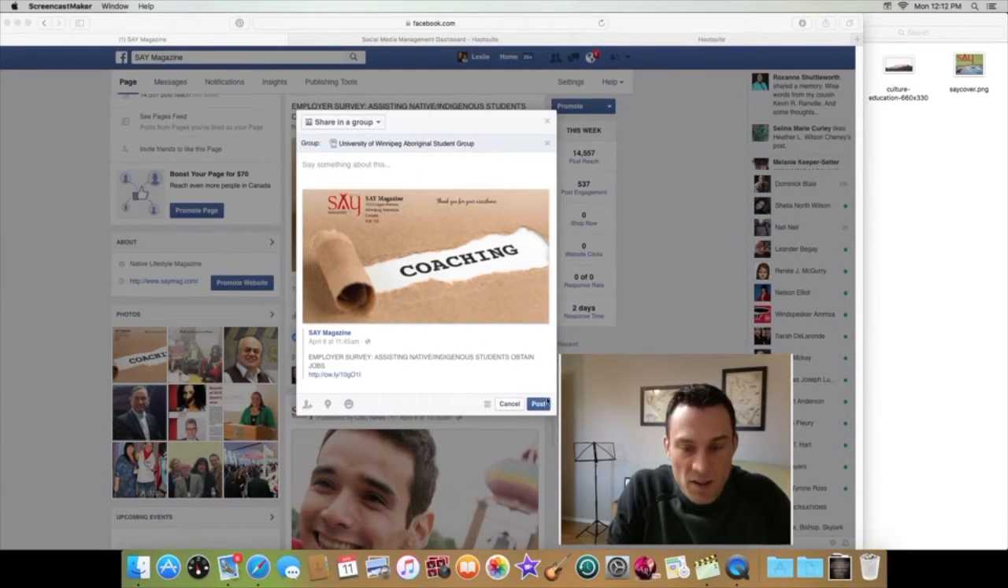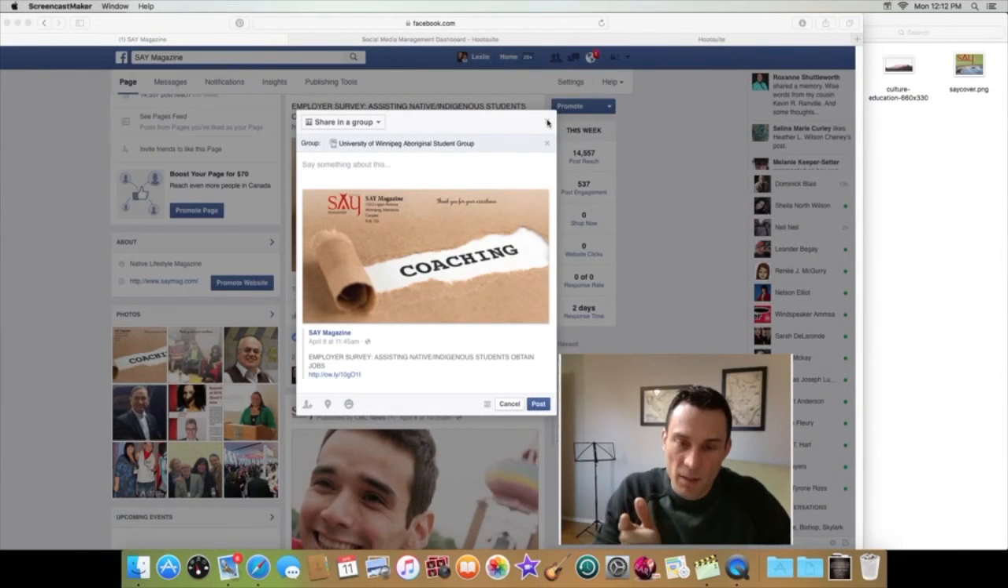and you have the option here to add some text. I'll just post it into the group. So this is how you would share some information from your Facebook page to a group. In the next video, I'm going to show you the ideal way that your company should post on third-party pages.